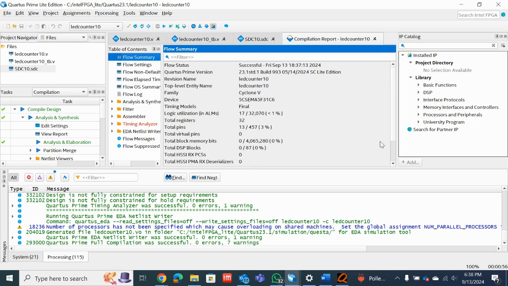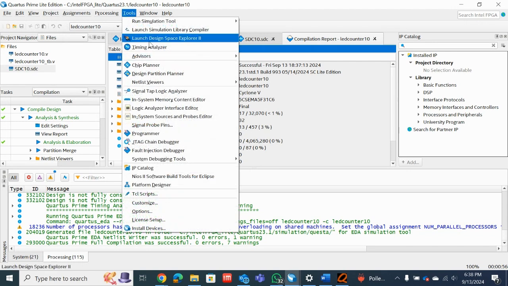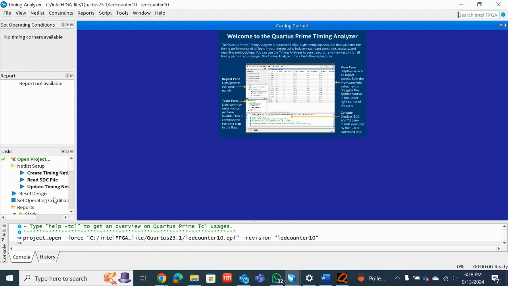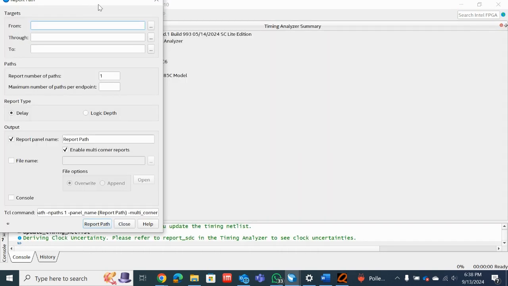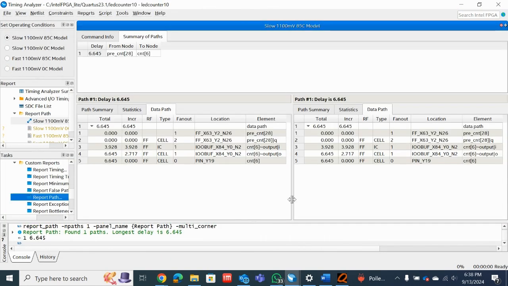The final part of this circuit is to find the critical path. Before finding the critical path, we have to compile the entire thing again because we have new files generated. Then we go to Tools, Timing Analyzer, then we click on read path. Then we just click on report path, and the delay is 6.645, from node pre-count 28 to node count 6.